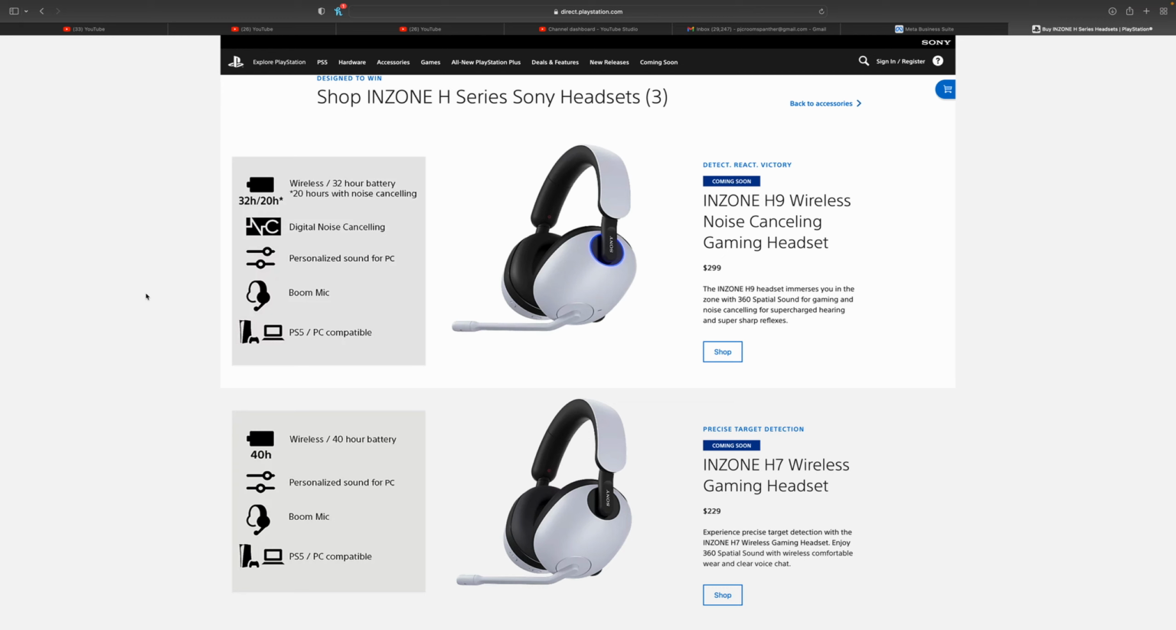And this is definitely probably something I am going to get when they go on sale later on. They don't have an exact date of when they're going to be on sale. So hopefully keep checking stores and see if it eventually does get in. But you can see the H9s are $300. Like I said, they do come with noise canceling, and it's 32 hours of battery life, 20 hours with noise canceling.